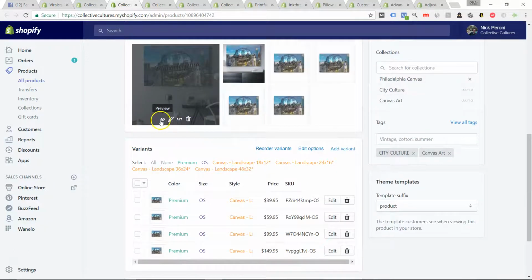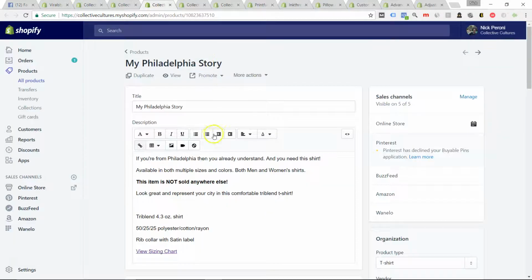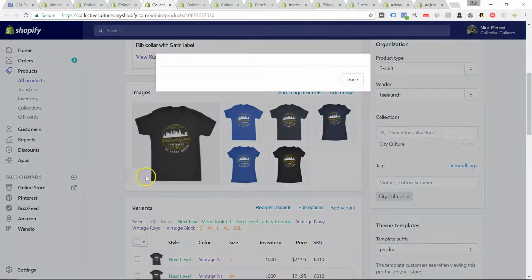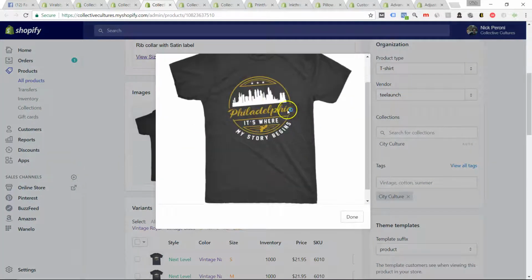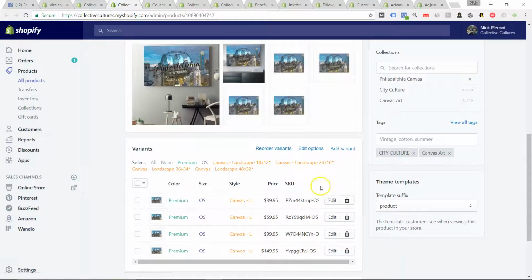The Philadelphia canvas I used is something where I took the original design, this Philadelphia, it's where my story begins. That's something that I had gotten off of the Ecom Library, and that's what it originally looked like, right? And then I decided I wanted to make a canvas out of it as well, so I did this background and I added some layer texture to it, and then I put the design back on top of it and changed it to a different color.